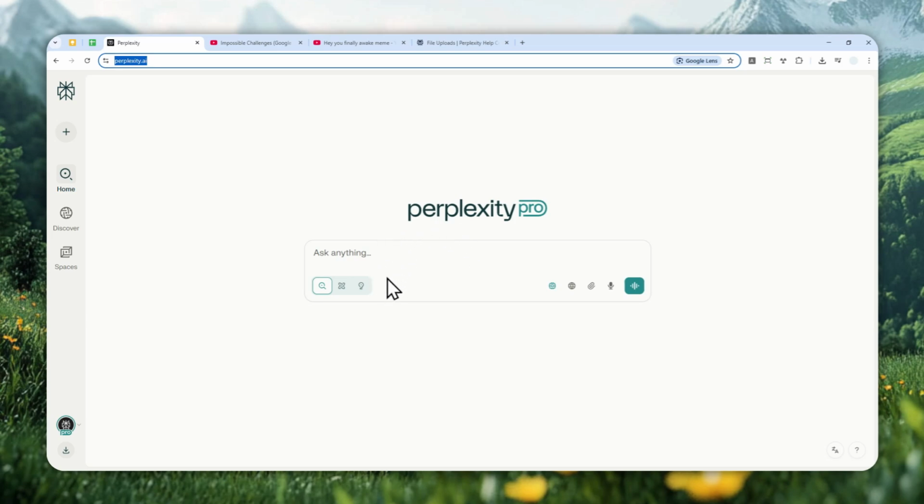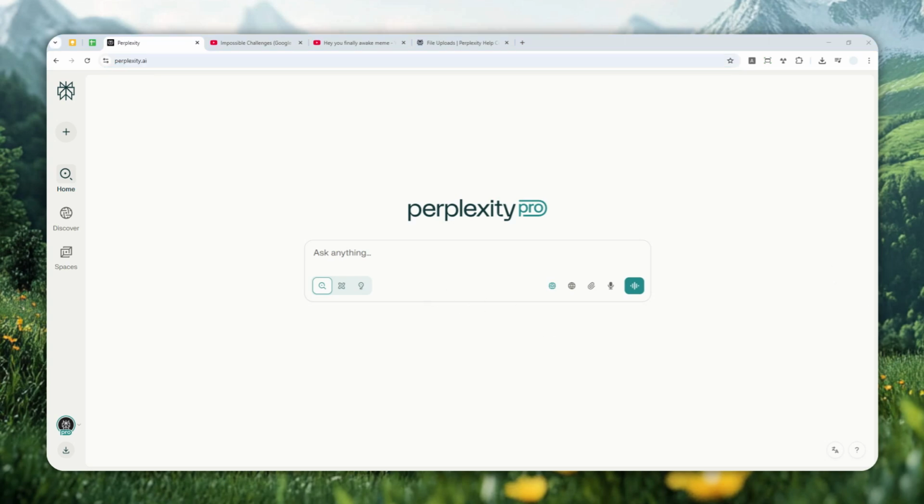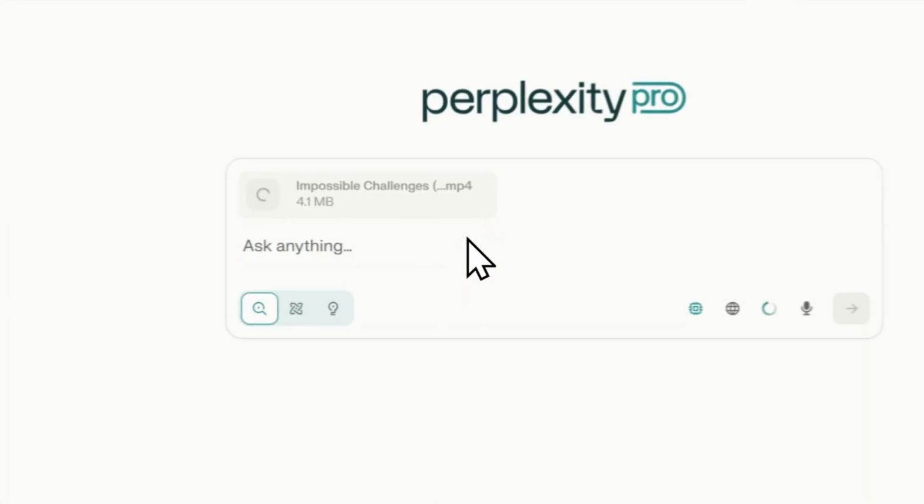Now, you need to upload the video into the Perplexity chat area. So you can click on this button, or you can just drag and drop the file into this area. So there is this video that I'm going to use. I'm going to just drag and drop the file right here.